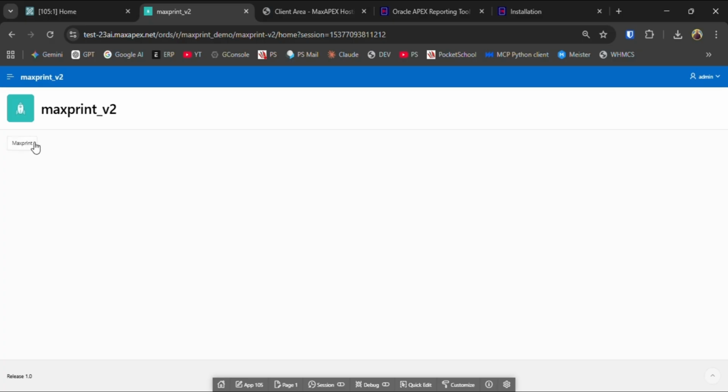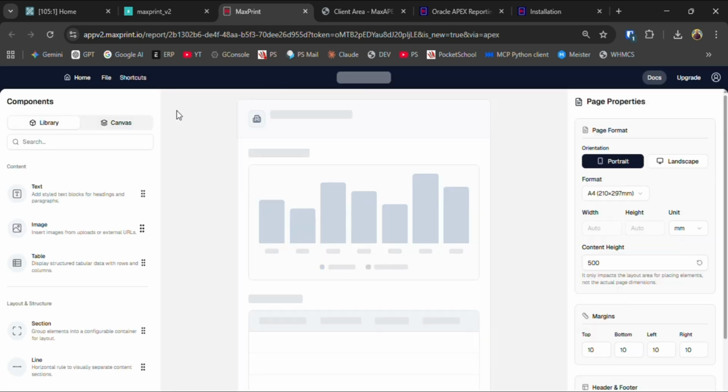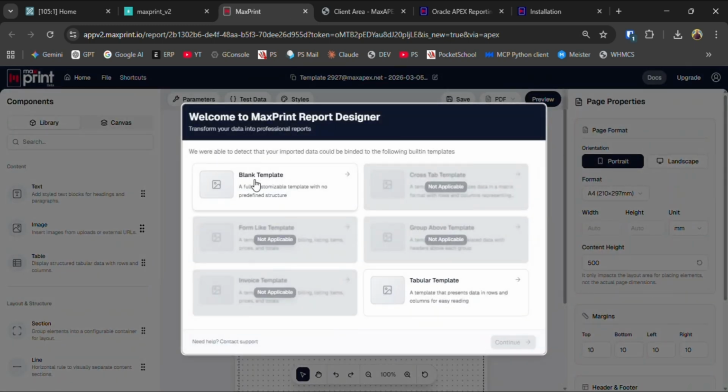This is the button. We will press this button and we will be redirected to the MaxPrint designer. So this is the designer. Once the designer opens, we will see this one-time window. This allows us to select which type of template we want to design. Since our data was simple tabular data, currently the tabular template option is enabled. If we have designed our query in any other way, the other template options will be enabled.